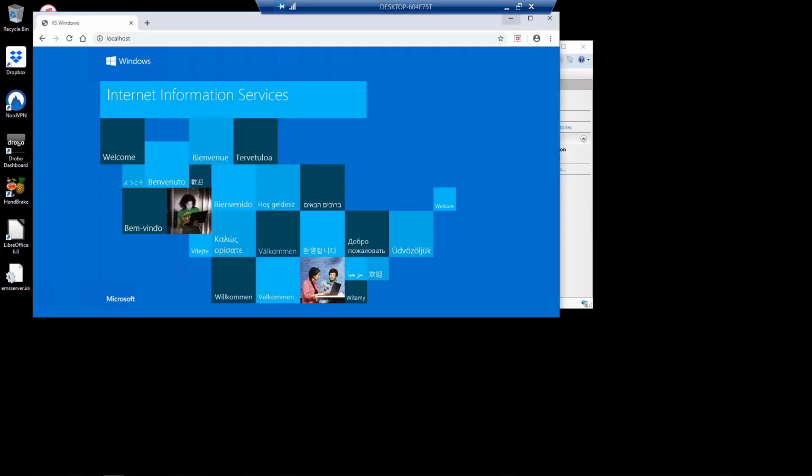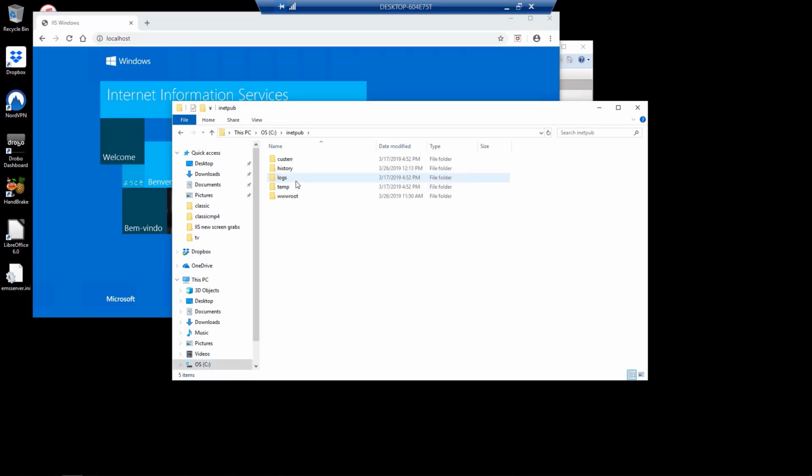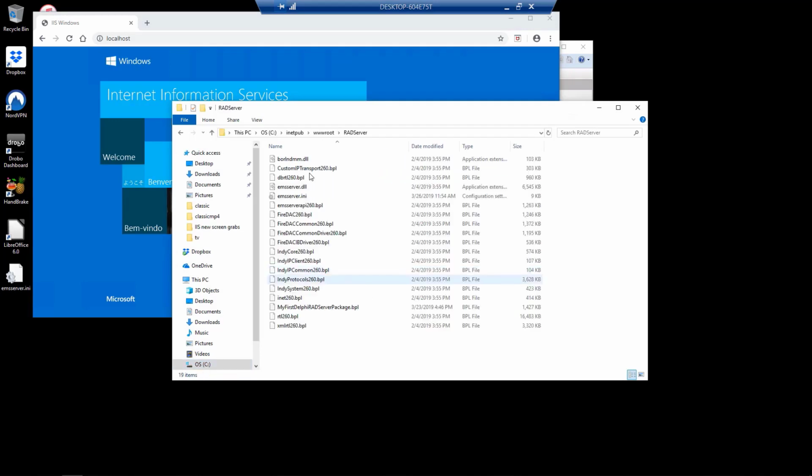Then set up any other configuration options that you need for your RAD Server. If you go to our inetpub folder, wwwroot, go to RADServer, you'll notice inside here I've got files deployed that I need as part of my packages and as far as RAD Server is concerned. So the INI file, the EMS server DLL, some other runtime files required.